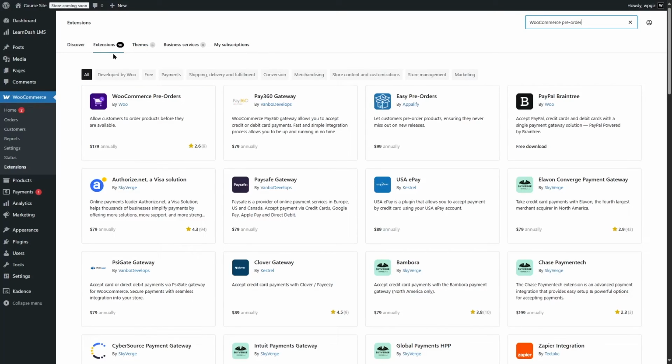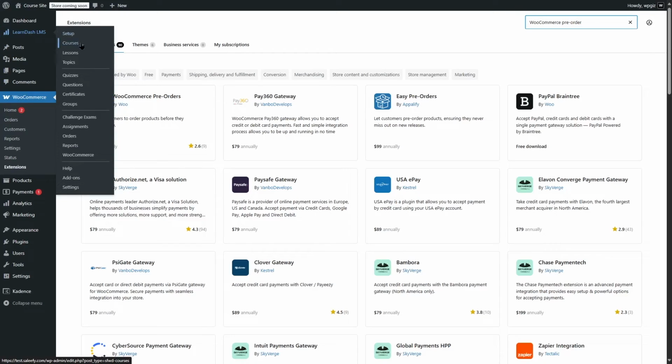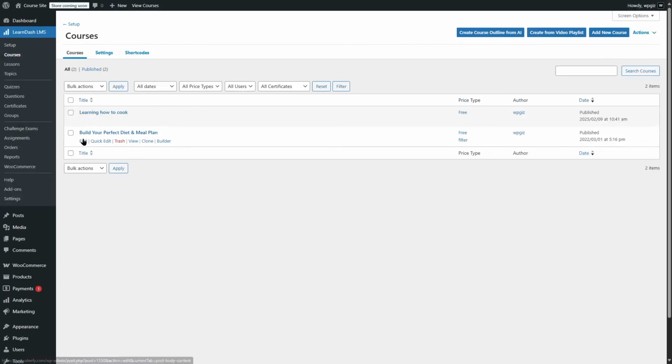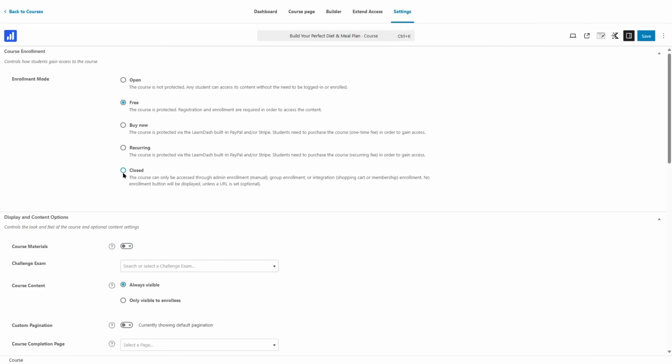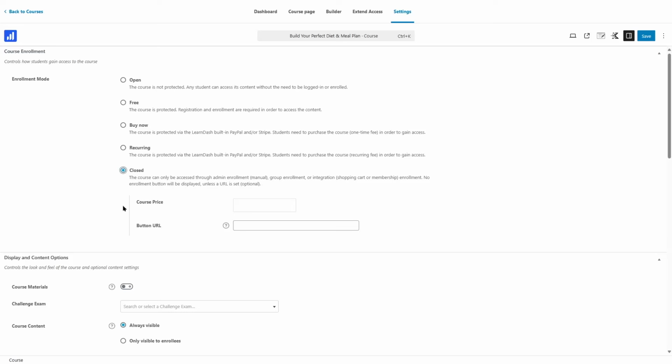But also there's an issue over here. You can see that this extension isn't available for free. It charges you $179 annually. Now, if you want a free option, you can still do it, but it will require some work. For that, you have to go to your courses, and let's say this is the course that I want. I'm going to edit it. And then what we have to do is go to the settings and make this course closed. Now students won't be able to access this course. We can simply click on Save Changes.